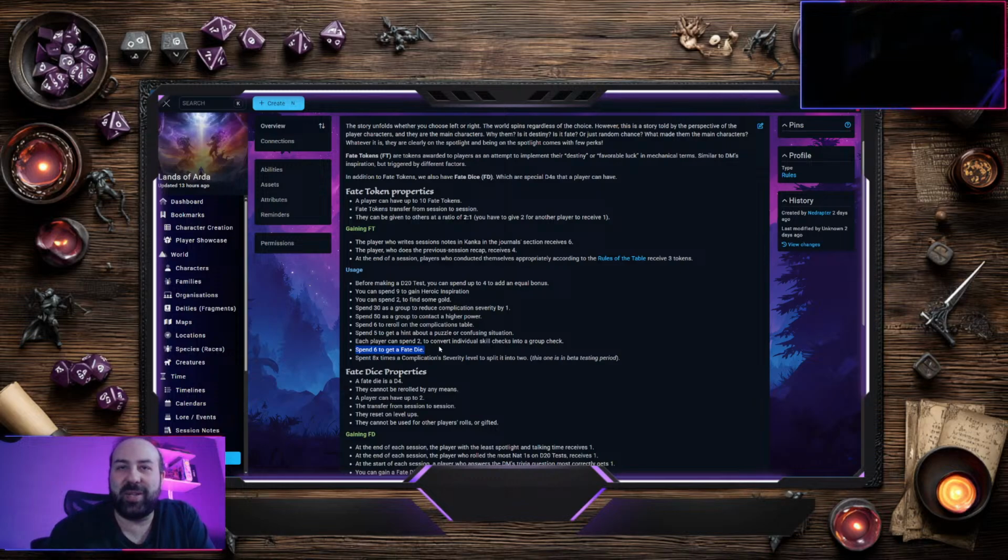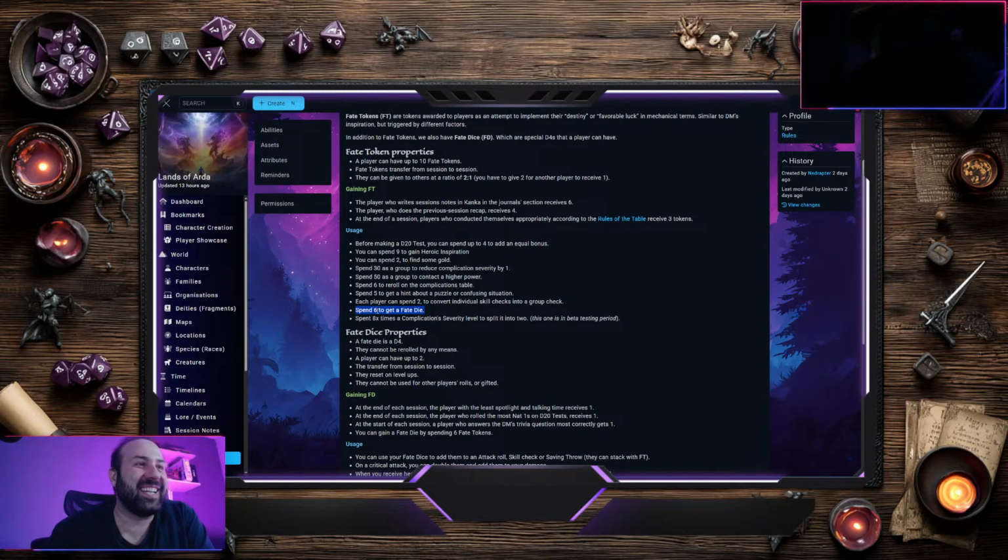I can contact Maldus with my phrase. Yes, and then you can spend, that's the one I was talking about, 8 times the complication severity level to split it into 2. So if it is a complication severity 3, you need to spend 24 fate tokens as a group to split it into 1 and 2. So the higher the complication is, the more fate tokens you need to spend in order to keep the danger still real and the threat relevant. The amount of fate tokens has to scale with the severity.